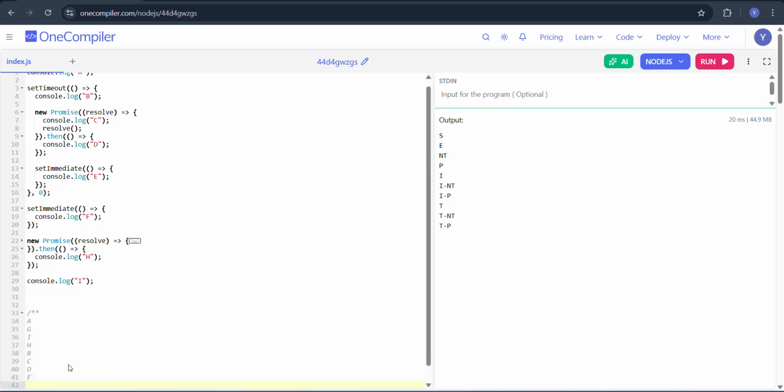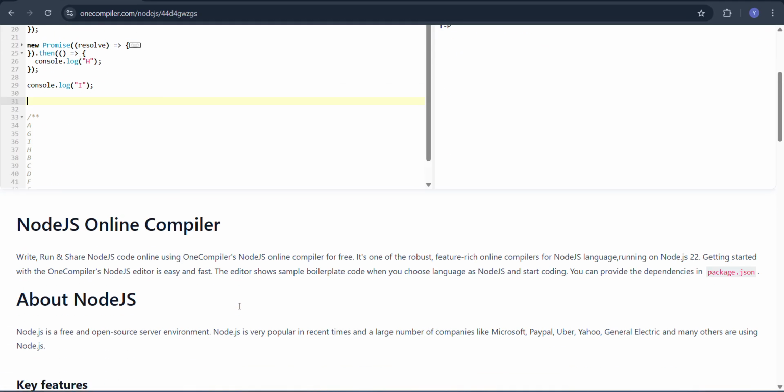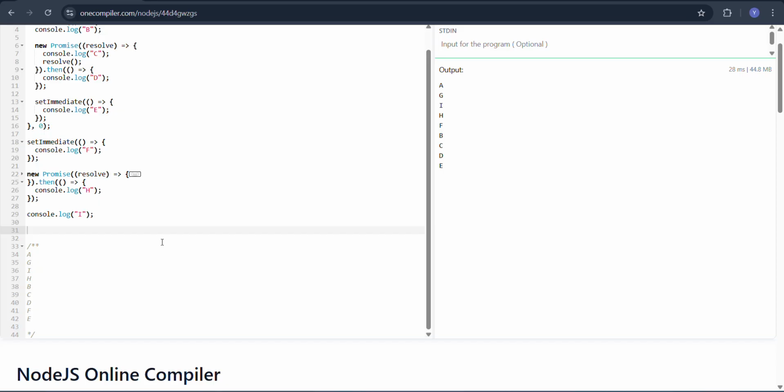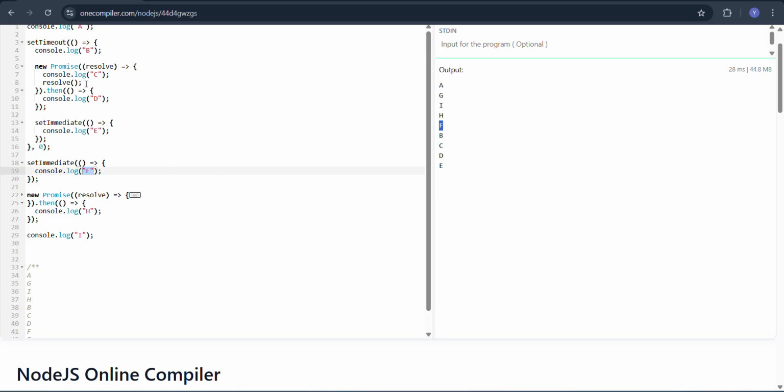Then print E next. Let's see what is the output. AGIH, BC and FB, YFP. Because what this is considering is that setImmediate got executed first. So if setImmediate got executed first, and supposing that the event loop is in the poll phase, setImmediate will get executed first and F will be executed first, then it will go to B.